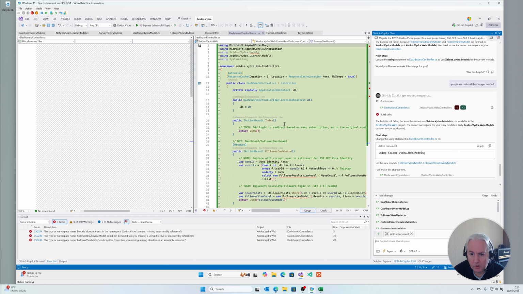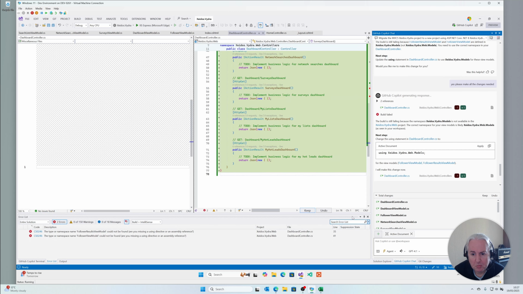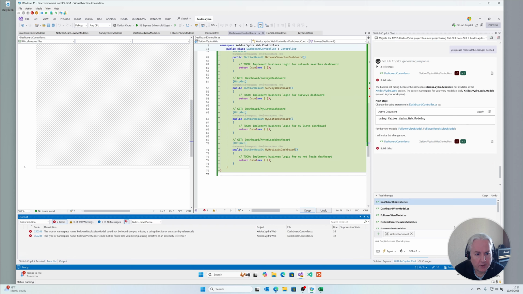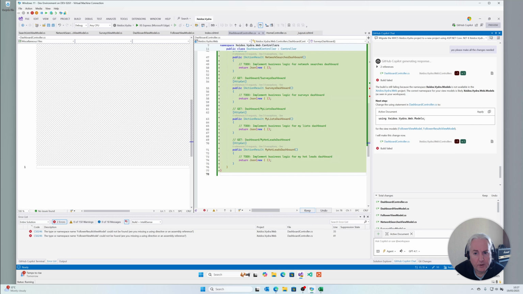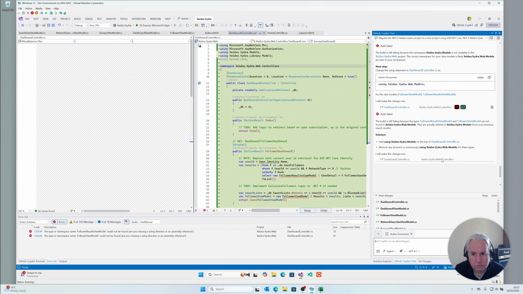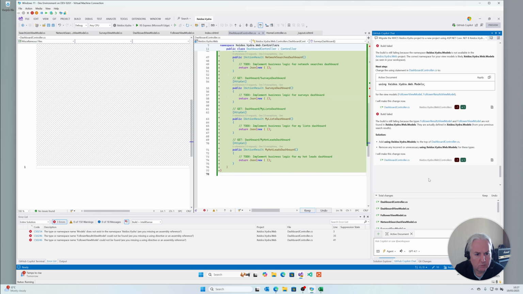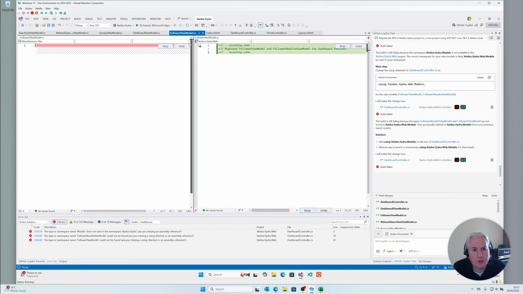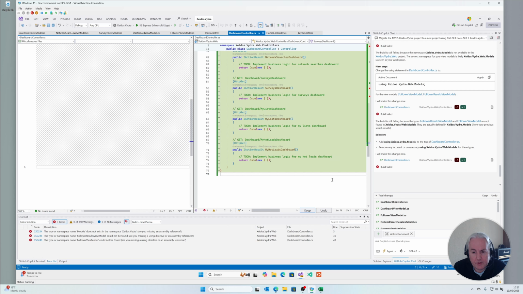It's telling us what we could do to fix it, and it's fixed one of those errors. Now it should go away and add these two models, or view models, I should say. So hopefully we should see that stub code now disappear.